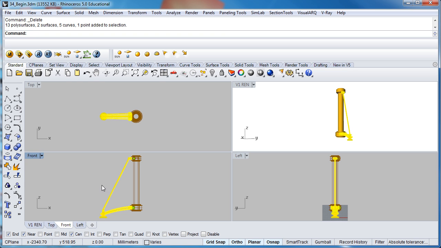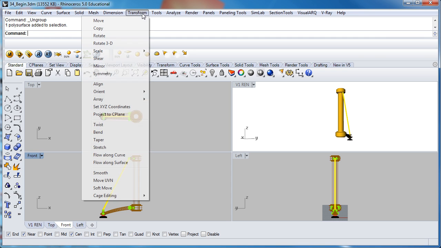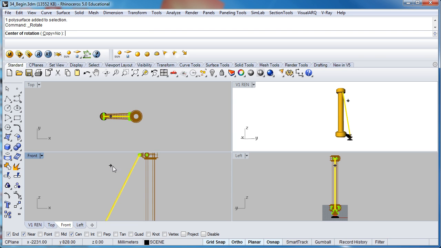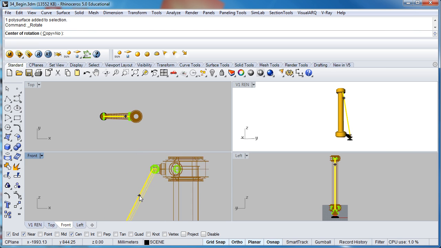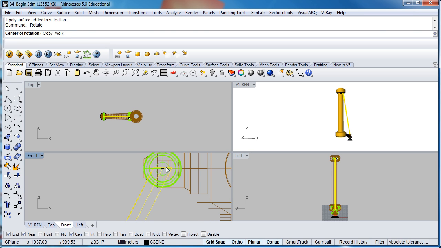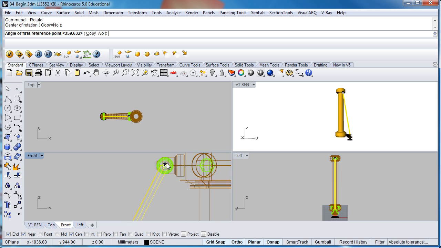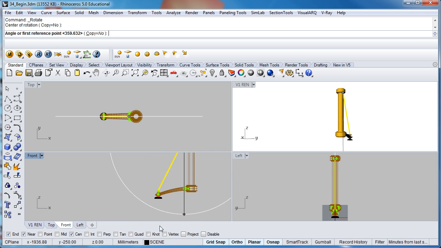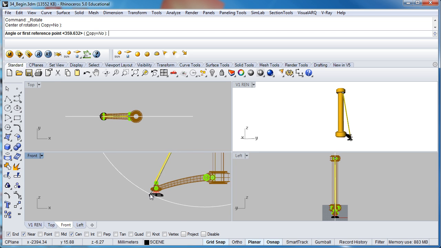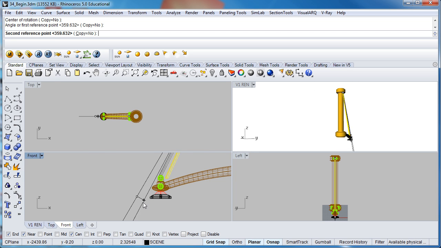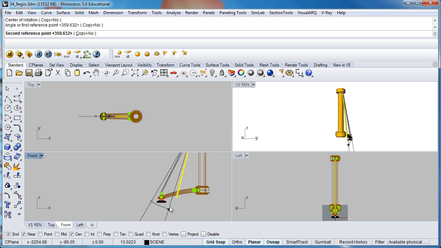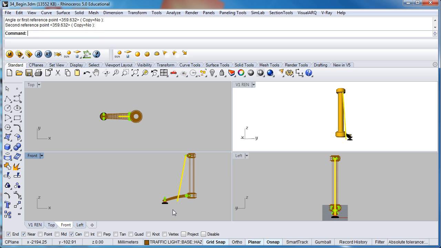Okay, and now we're ready to ungroup the individual leg. First thing we need to do is rotate that into its closed position. So transform, scroll down to rotate, zoom in on the center of that fitting, snap off ortho, and then just drag that strut about halfway through the arc to about there is just fine.